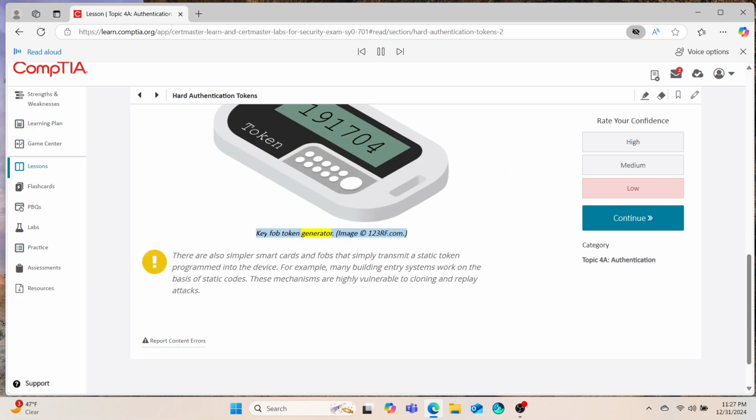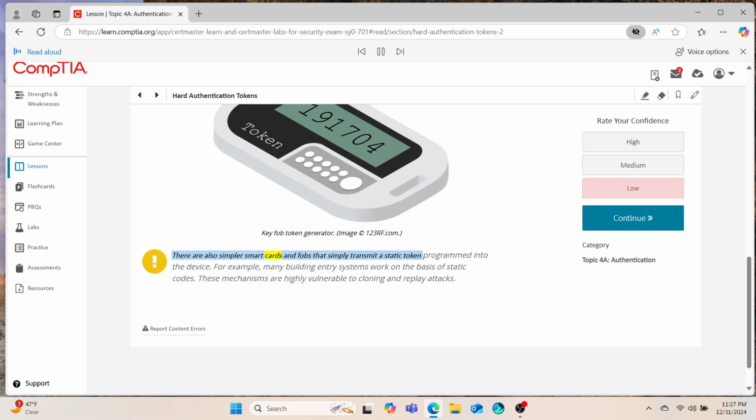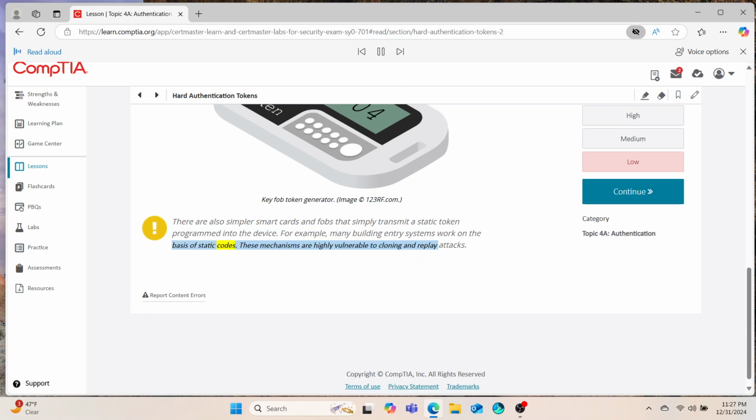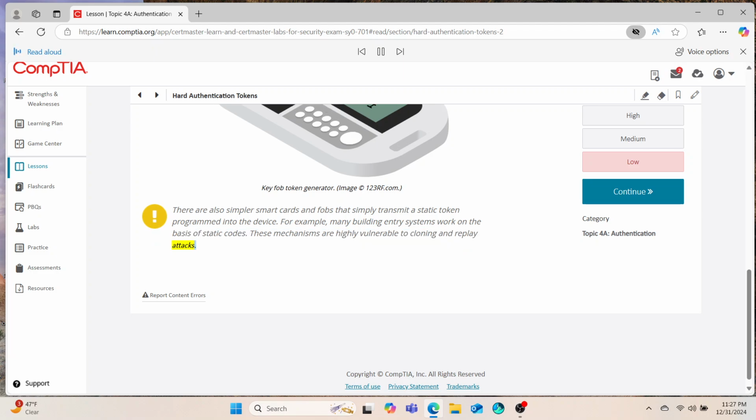Key fob token generator. There are also simpler smart cards and fobs that simply transmit a static token programmed into the device. For example, many building entry systems work on the basis of static codes. These mechanisms are highly vulnerable to cloning and replay attacks.